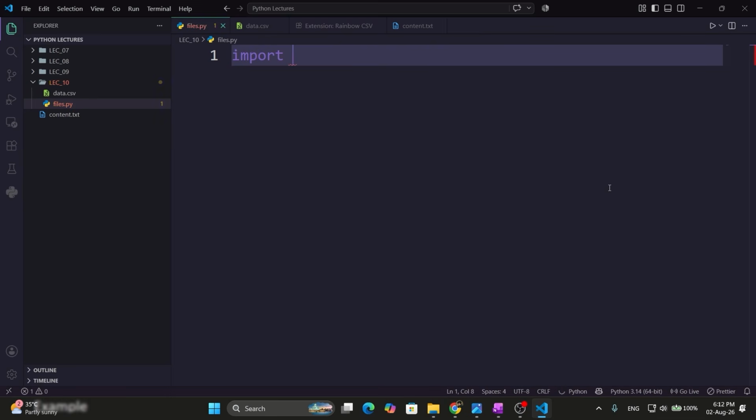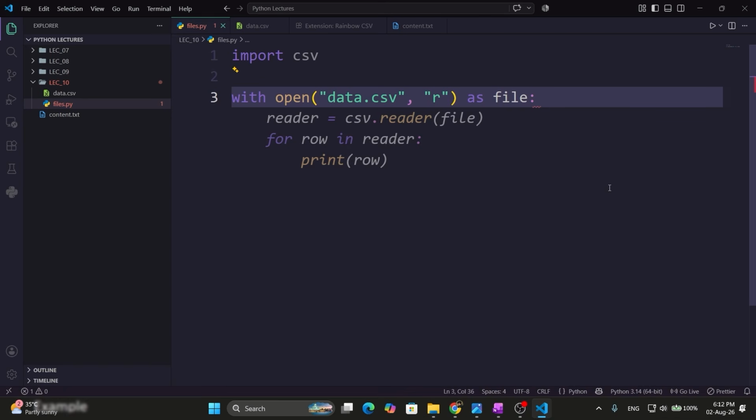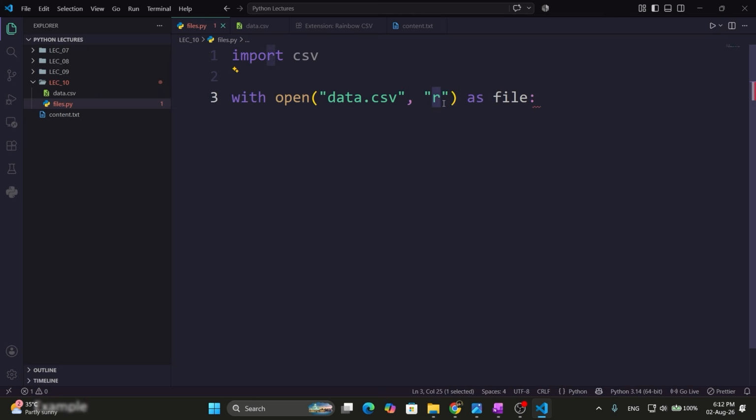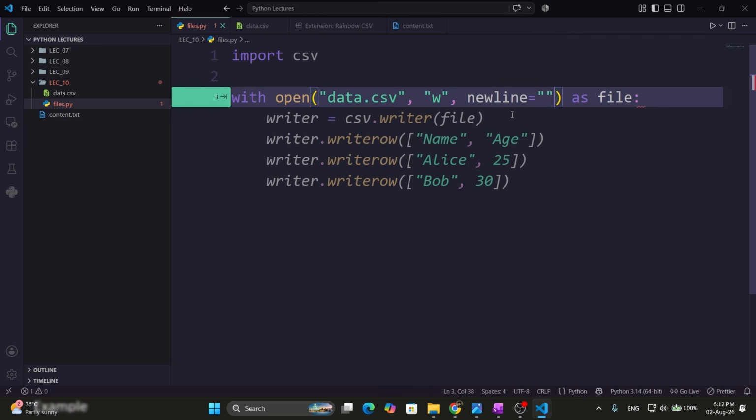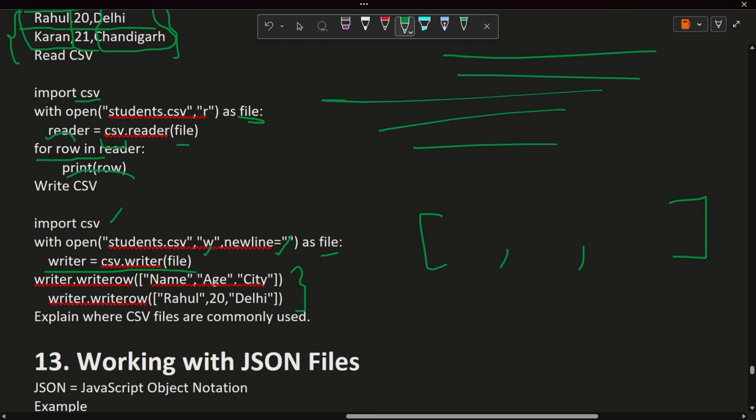Firstly I will import csv. After that I have to do with open. After that, what do I need to open now? I will not open content.txt. I will open data.csv. So I have written over here data.csv. After that, I have used the read mode, but I want to write it over here. So I will use w and set newline equal to empty, as file. So I will write the same code. This same code I am writing.